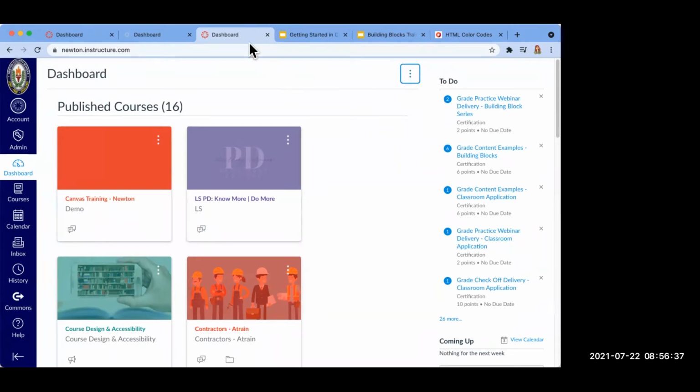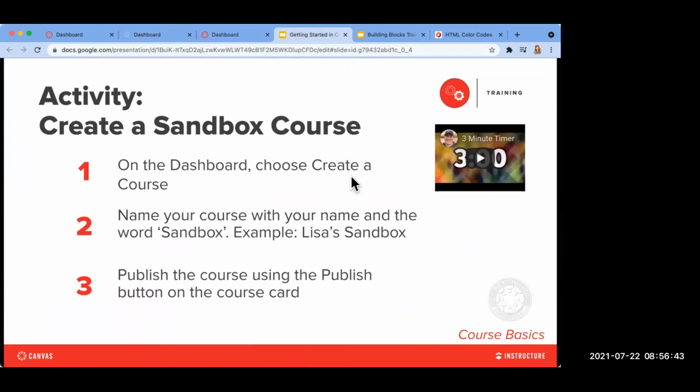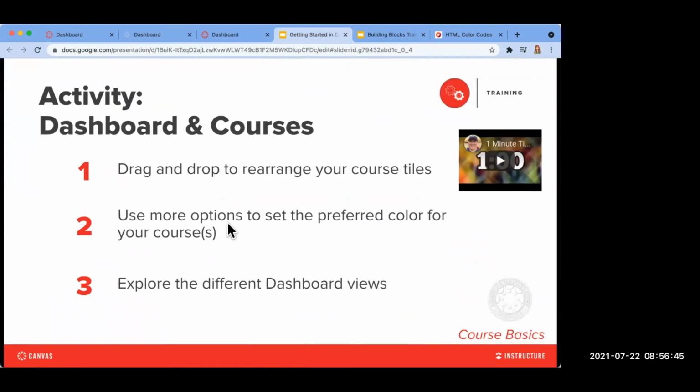And I'm actually going to give you just maybe a minute. We've already created that sandbox course, but to play around with those different dashboard views, maybe set some colors, try some different colors out on your course card. And after a minute of taking some time to explore this area, we'll move on.